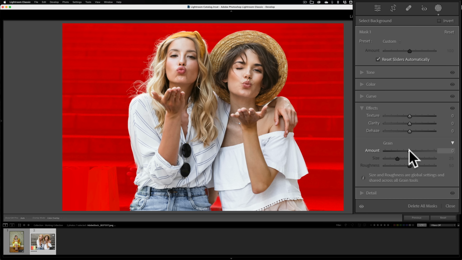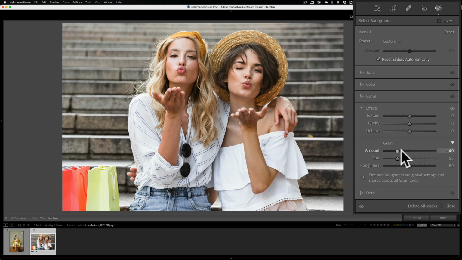So you could remove grain by moving it to the left, or you could move it to the right and add grain. Let's just add a maximum amount of grain. But look right here. It says that size and roughness are global settings and shared across all grain tools. This is kind of odd if you ask me. So you take size up and roughness all the way up. So obviously we added grain to the background. It's not being applied to the models at all.